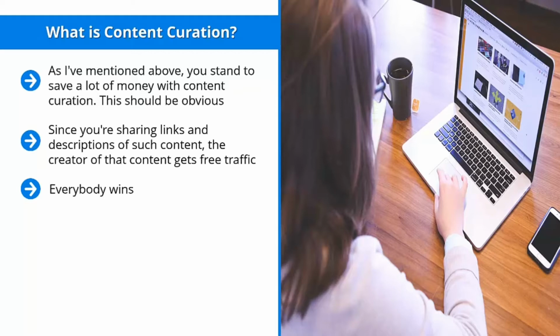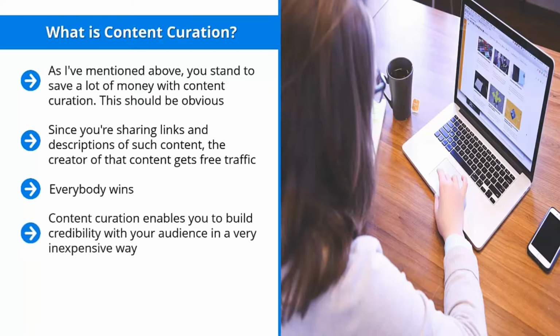This is how it's supposed to work. You win big time because you save a tremendous amount of money not having to create a huge amount of original content. If you've ever tried to write your own stuff or outsource content creation, whether in the US or to other parts of the world, it can get quite expensive very quickly. Content curation enables you to build credibility with your audience in a very inexpensive way. You use other people's content. You get to entertain them, build credibility, and gain their trust. The downside here is the time. Sure, you're not spending greenbacks, but you're definitely going to be spending time.